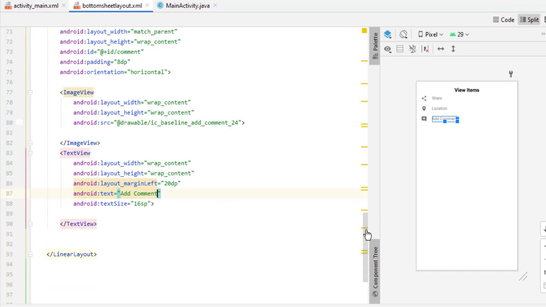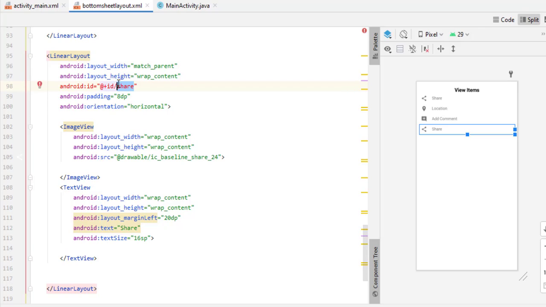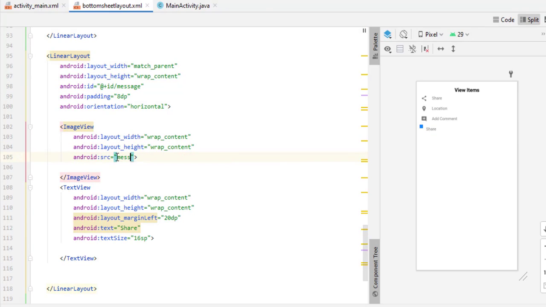So this is fine. Now I again paste the code below this linear layout, and this is our fourth item, and I change the ID name. So this is our message, so I give the ID name here message. Now simply change the drawable icon. So instead of source, I simply type here message, and also I change the message text, which is I simply type here message instead of share. So you can see it worked fine.